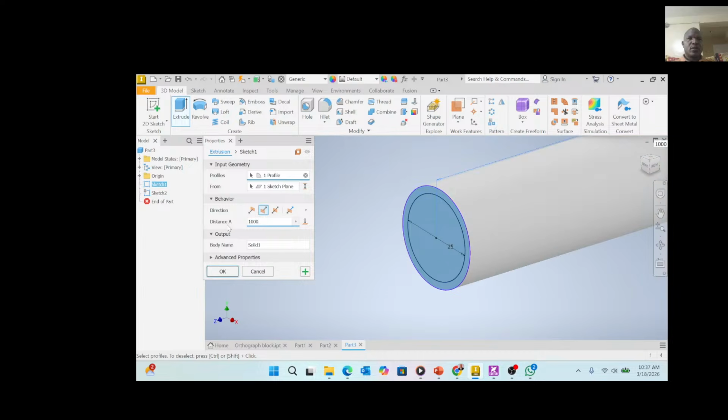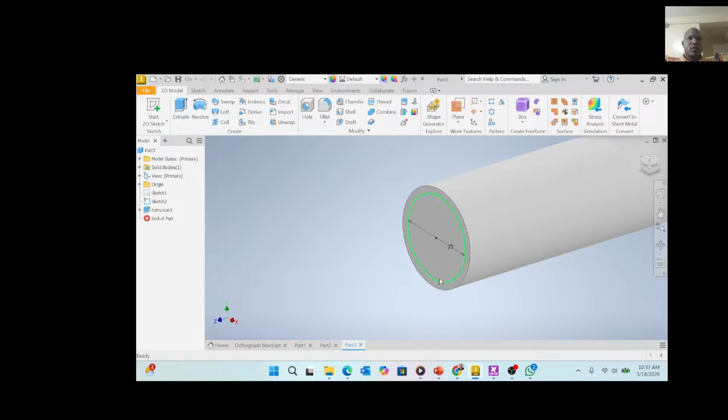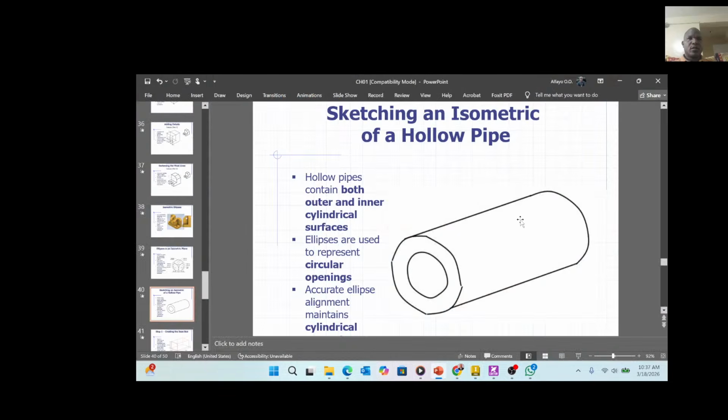Okay, it's 1,000, not 1,100. Okay. Now, because it was a solid one, drawn differently, I'm gonna select this face. One moment, quickly. Pay attention to this. We have the outer surface and the interior part and the thickness of the pipe. Okay. Hollow pipes contain both the outer and the interior. You have just understood. Now, this one we call the ellipses, which have been sketched.